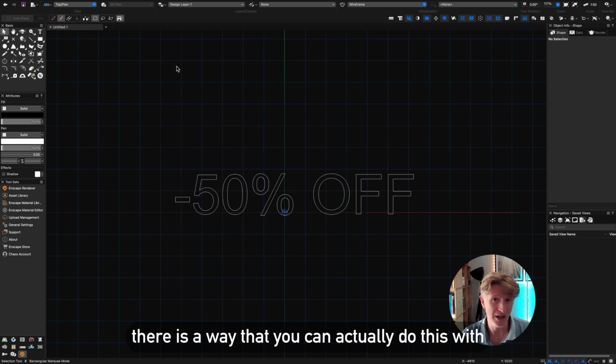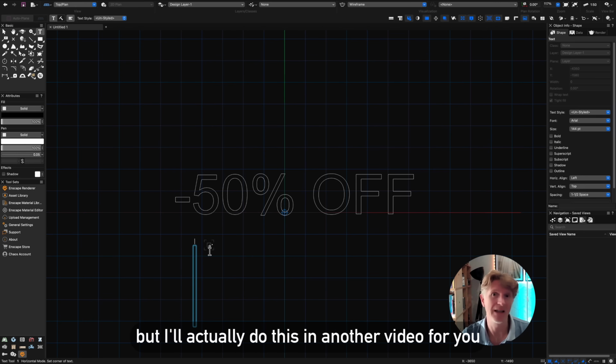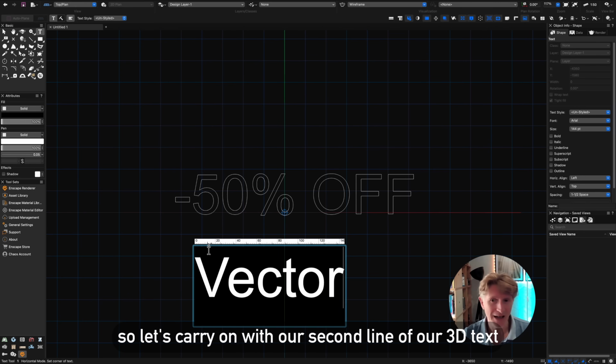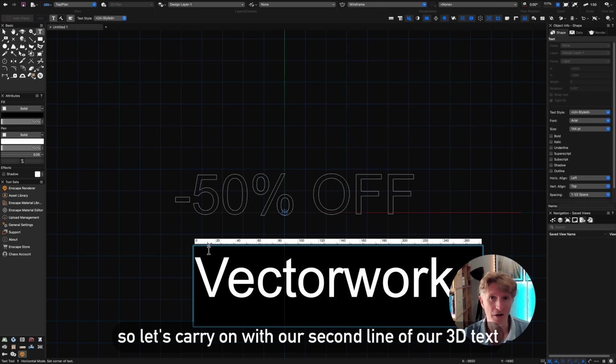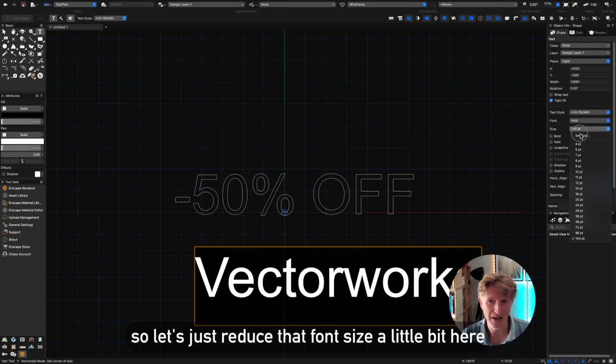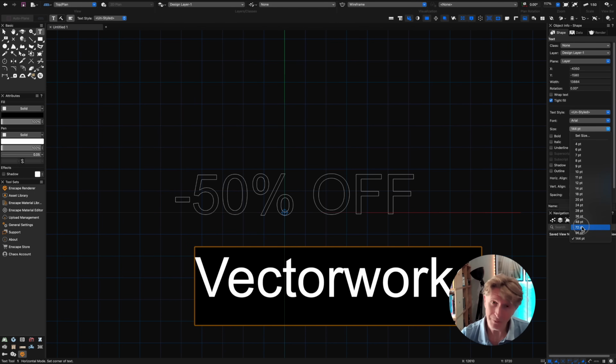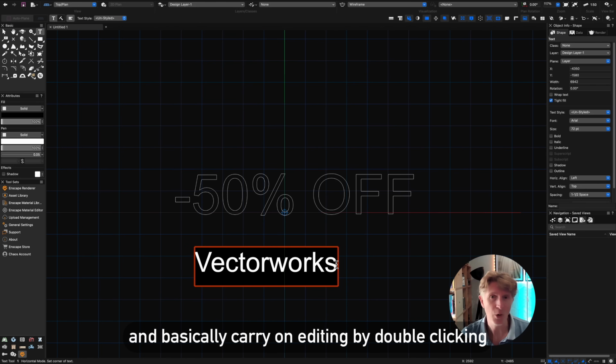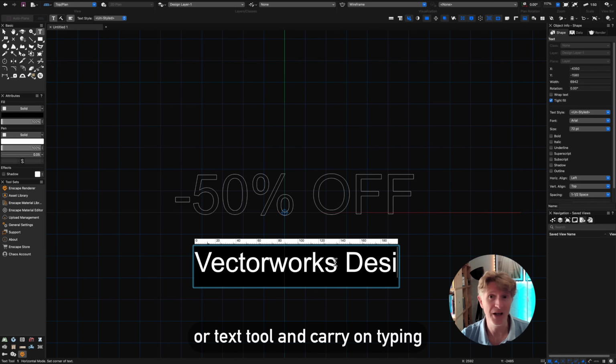There is a way that you can actually do this with editable text, but I'll do this in another video for you. So let's carry on with the second line of our 3D text, and basically let's just see how this works. So let's reduce that font size a little bit here, and carry on editing by double clicking our text tool and carry on typing.